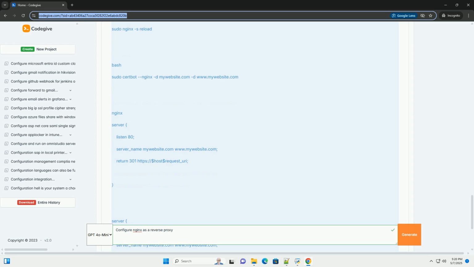Ubuntu/Debian: sudo apt install certbot python3-certbot-nginx. CentOS/RHEL: sudo yum install certbot python3-certbot-nginx, or sudo dnf install certbot python3-certbot-nginx. Obtaining a certificate: run the following command, replacing mywebsite.com and www.mywebsite.com with your actual domain names.